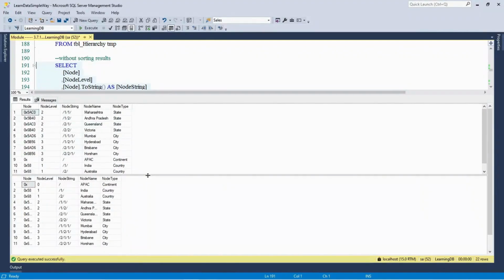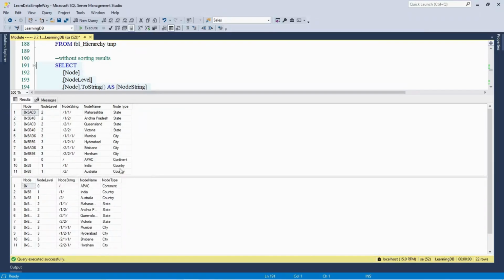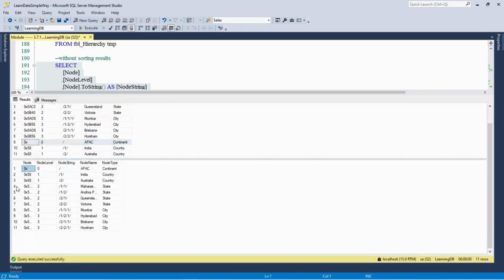Here you see the values are updated for all 11 records, and it has given us the respective node level for each. Now you understand, right? This 0 should be the first record in this hierarchy, so it has been set as the first in the hierarchy. The continent is set as the first level. Then the next level should be the country after the continent, right?